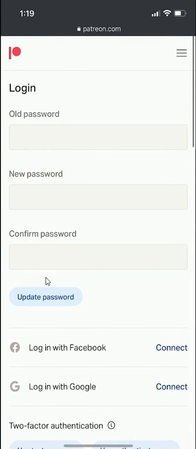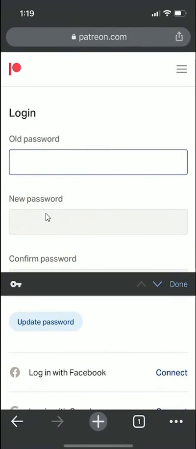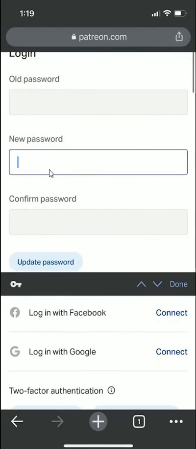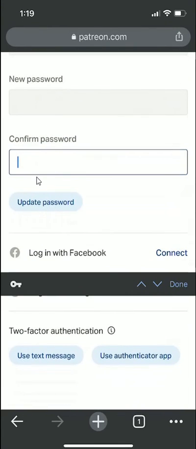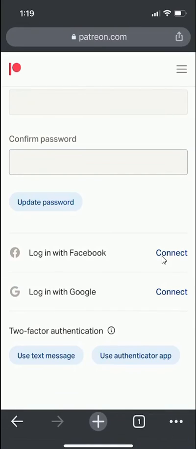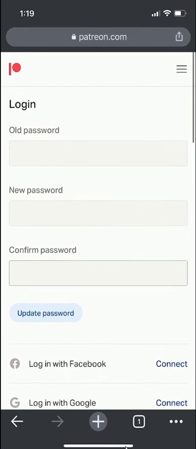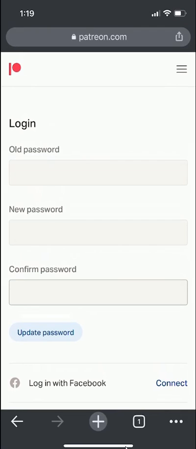And then from here, you're able to change your password. And you do that by entering your password. So you enter your password here where it says old password. And then enter your new password once. Confirm the new password, and click on update password. That's how you can update your password if you know it, okay?